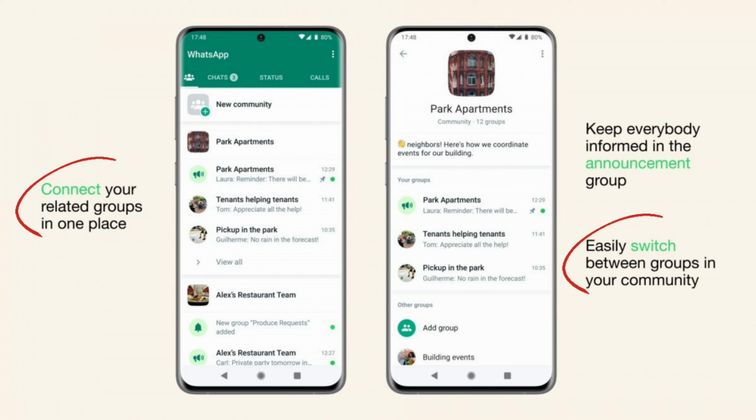Okay, so what is the use of this WhatsApp community feature? Now you can bring together the WhatsApp groups that belong to a similar community, where you can send announcements to every group at a time. Suppose you have multiple groups related to your college. Now you can share any update at once to all the groups.